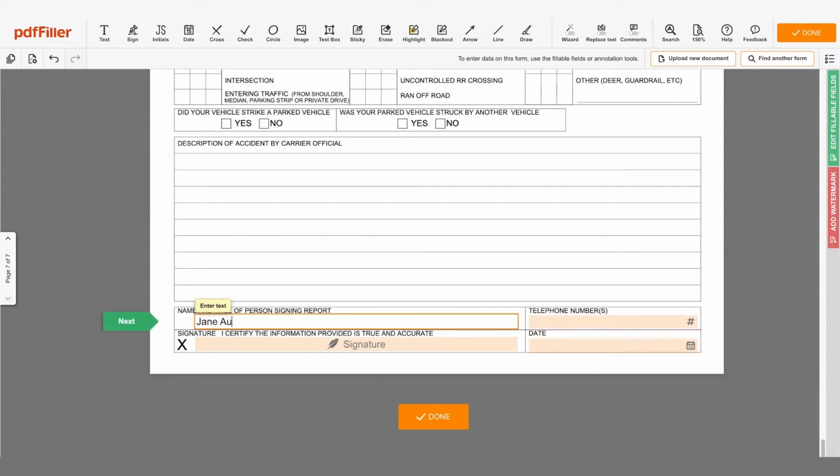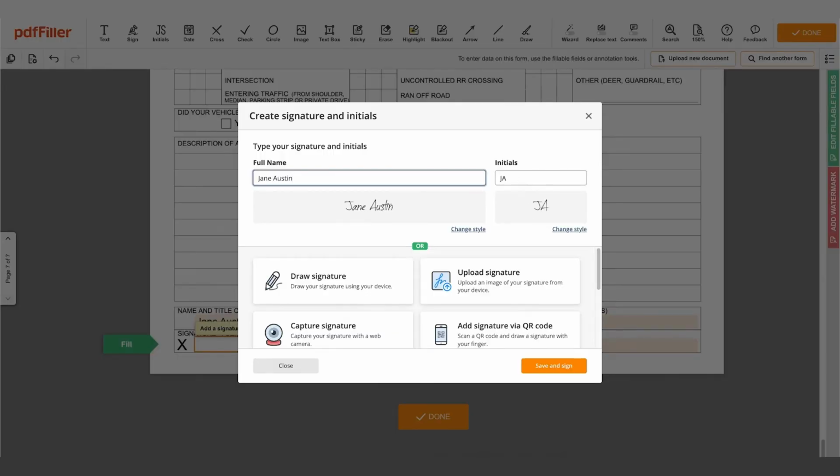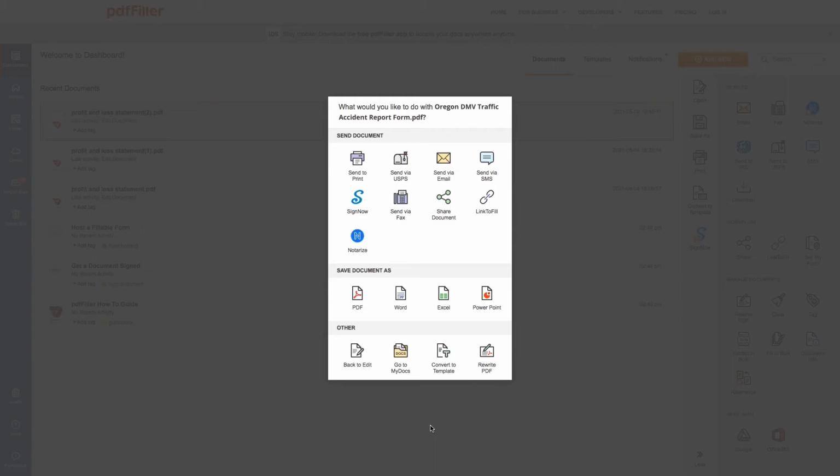Once every field has been completed, examine all the information in the form once more, specify the date of filing, and e-sign your Oregon DMV Accident Report directly in the pdfFiller editor. Then, click Done to save the changes you've made. Choose what you would like to do with your document next.